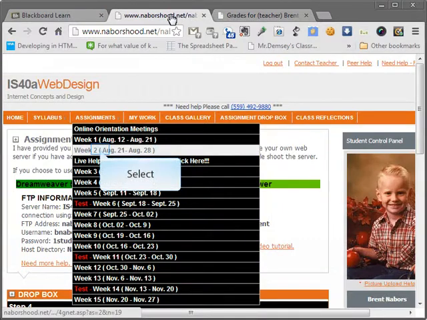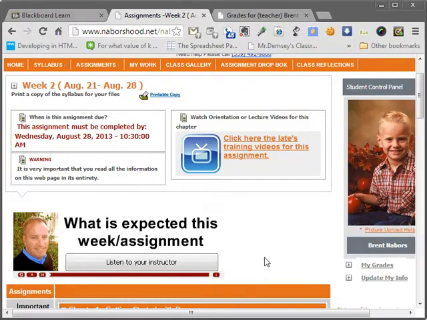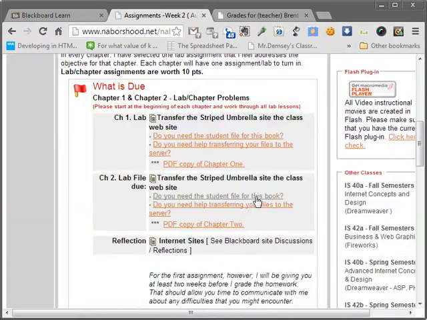Well, let's look at 40A. Under week 2 assignments, what are we going to do? Well, let's scroll down here. And you see I have chapter 1 and chapter 2 in PDF copy for you. So if you do not have your book yet, you may take advantage of that. Okay, there are student files. If you're looking for student files with the book, you just have to click right here.